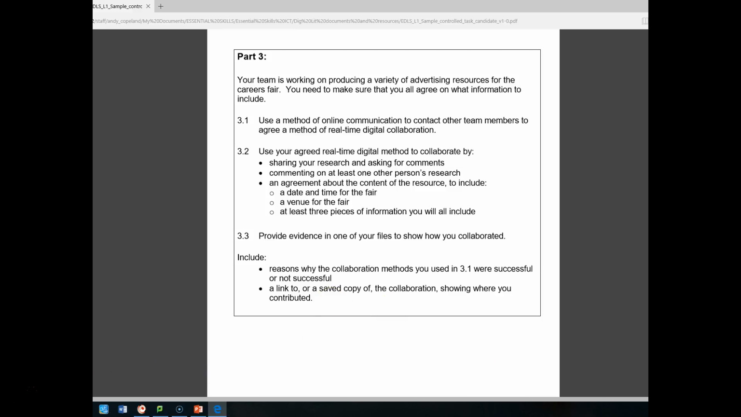Now, it's very important as you're carrying out 3.2 with your team that you get evidence that you took part in that discussion and that collaboration, screenshots of the things that you were doing, because of what happens then in part 3.3. And this will be the success criteria for this task. Whether you pass it or not will be this evidence.